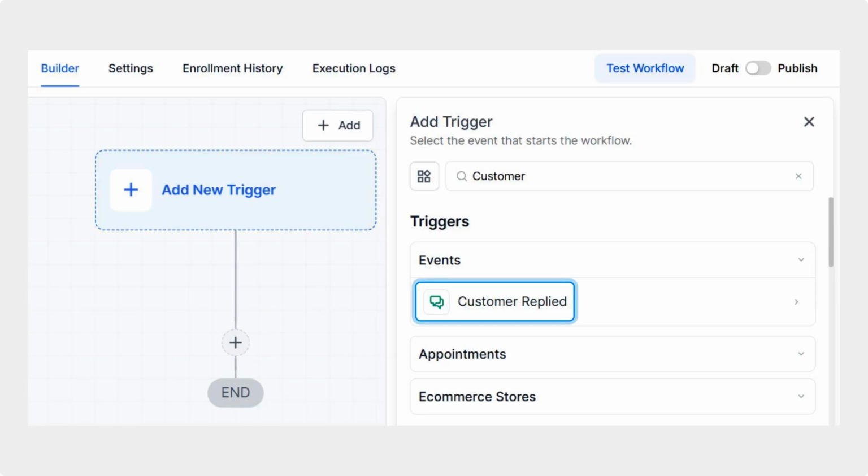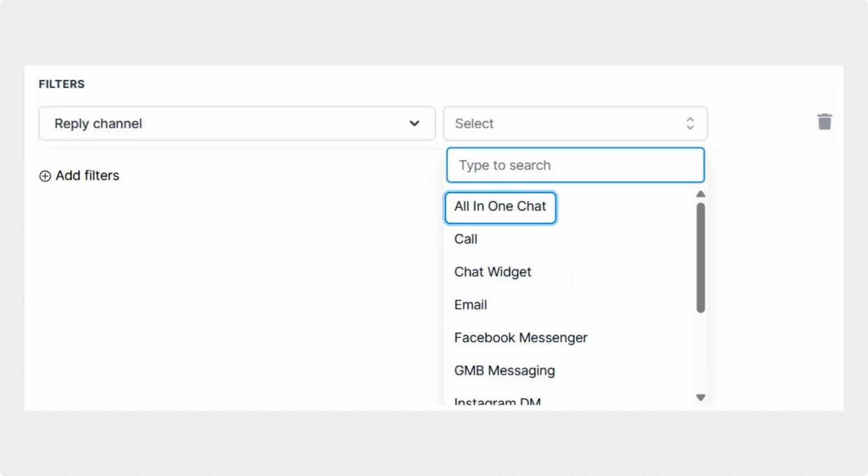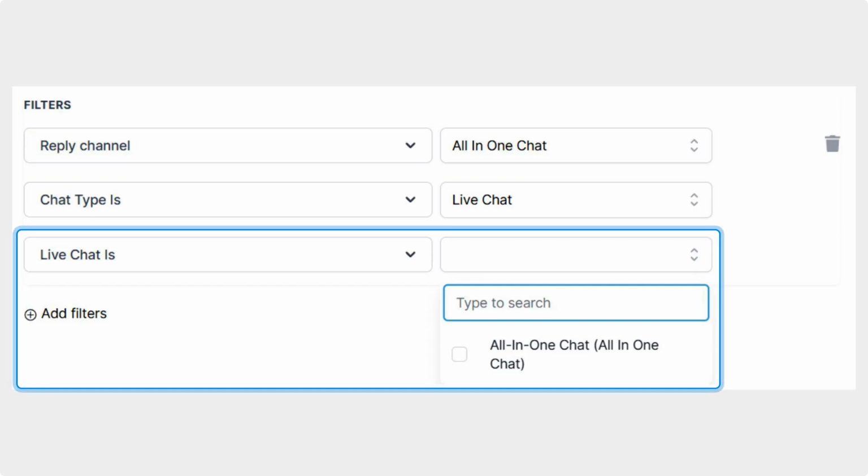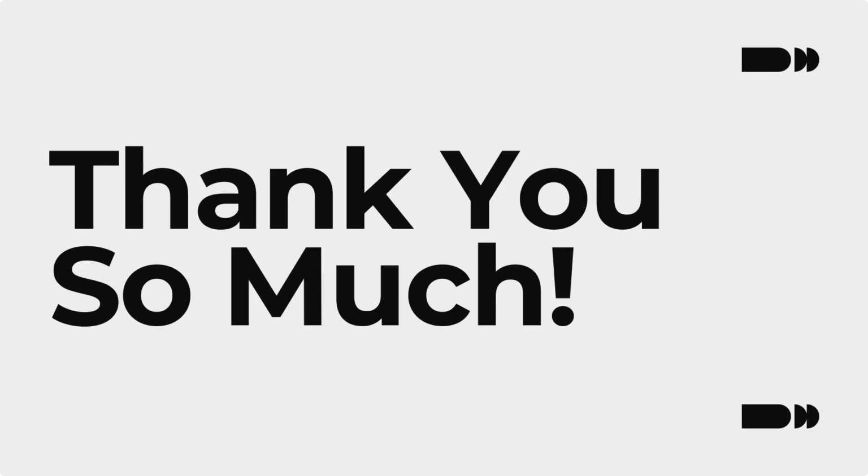Create a workflow and select the trigger, Customer Replied. Add the filter, Reply Channel, and select All-in-One Chat. Add the filter Chat Type and select Chat Widget or Live Chat. Select the specific widget you want to respond to under Chat Widget or Live Chat. This makes automation cleaner, more flexible, and easier to configure for unified chat setups, thanks to the intuitive filters that show only relevant widgets.